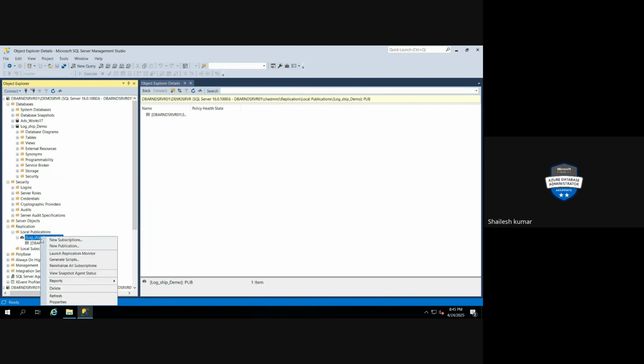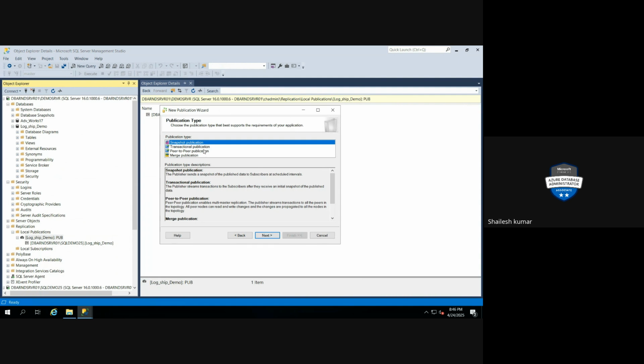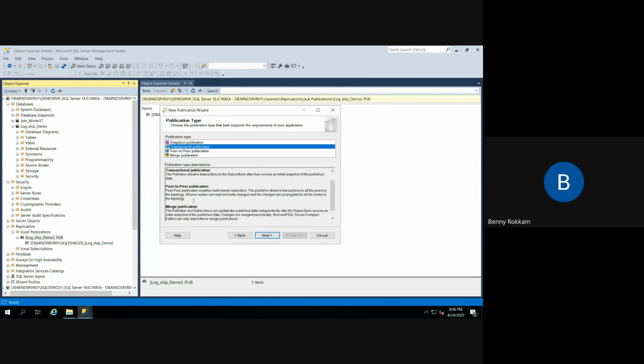Now we are going for a new publisher for transactional replication, for this database only. For transactional, you get the initial snapshot of the publisher data first, and after that, the data updates.